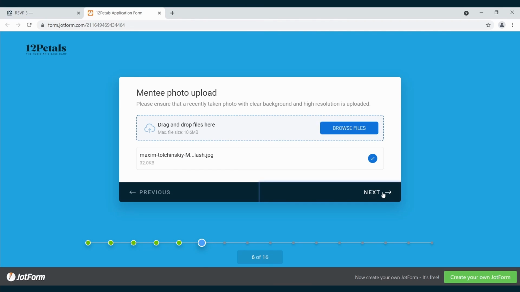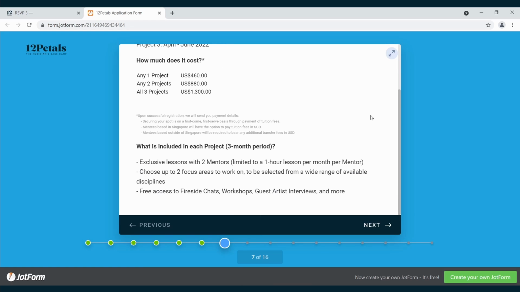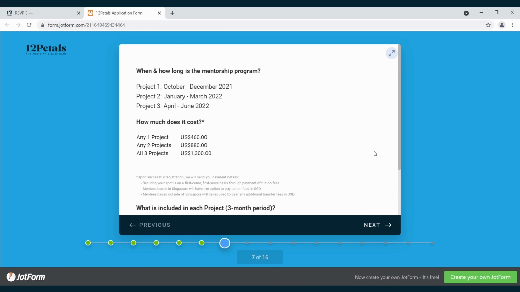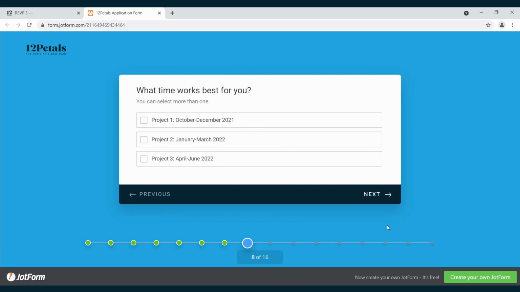Click Next. Scroll down to know more about our program duration, costs, and what's included. Click Next. Choose which time period suits you best. You can select more than one, in which the cost will vary with the number of projects you choose. Upon successful registration, we will send you payment details.